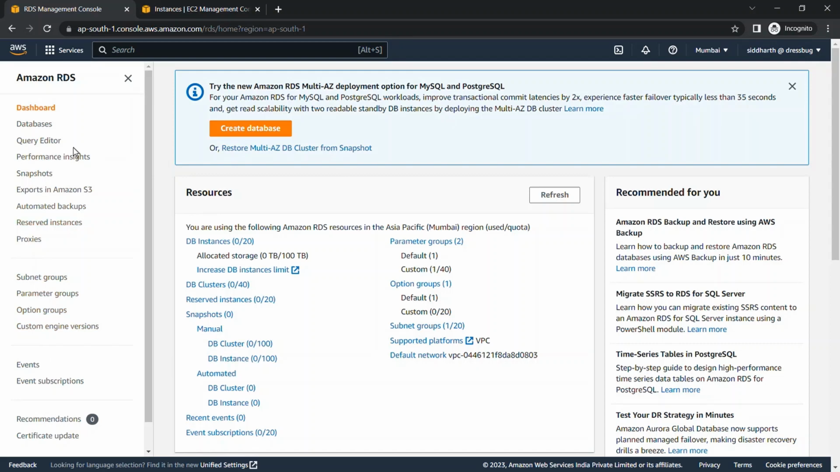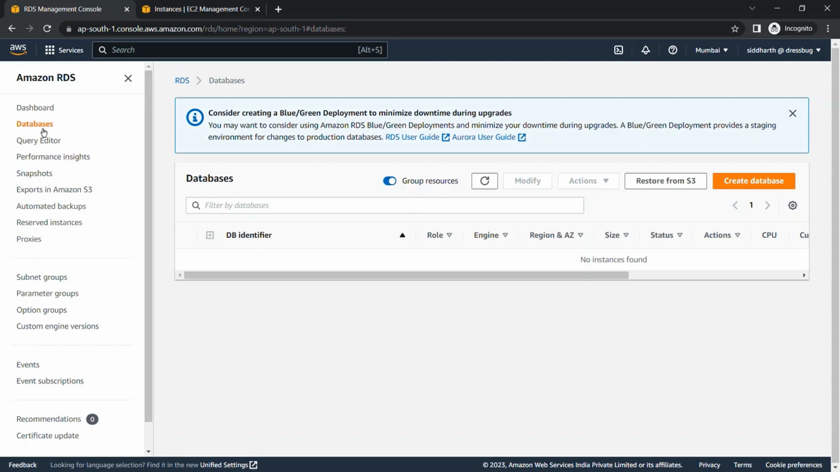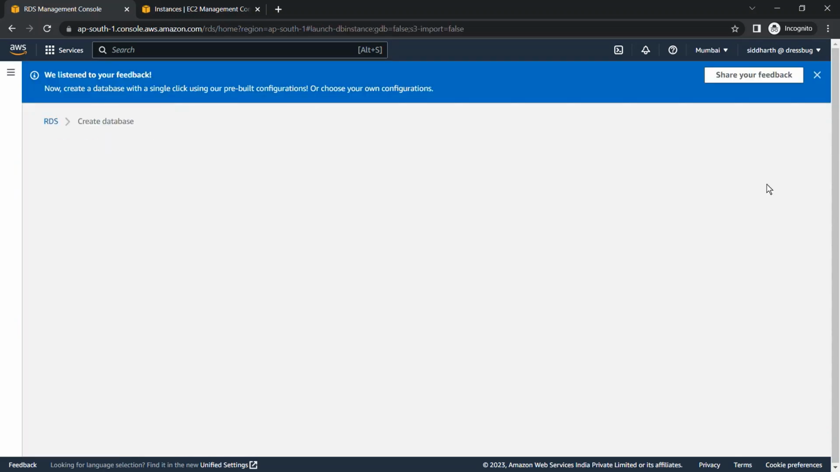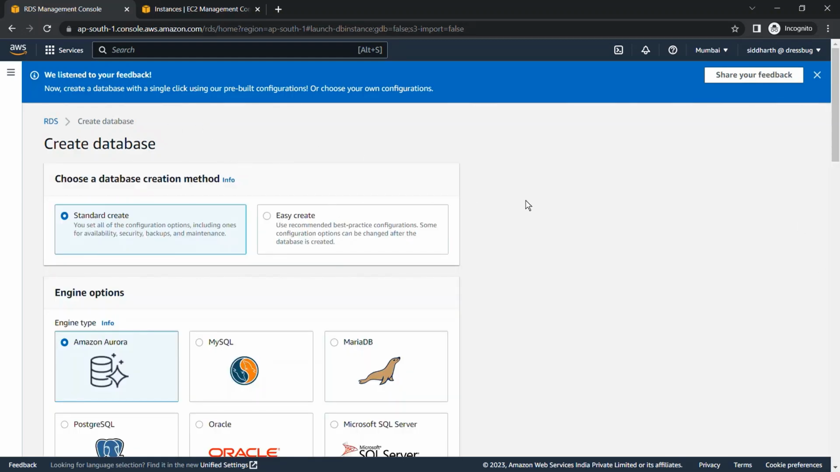First, we'll go for how to create Amazon RDS. To create Amazon RDS, just go to databases in the left toolbar. Once you go to databases, you find the option create database. Just click on create database. Once you click on create database, you find many options to create a database.